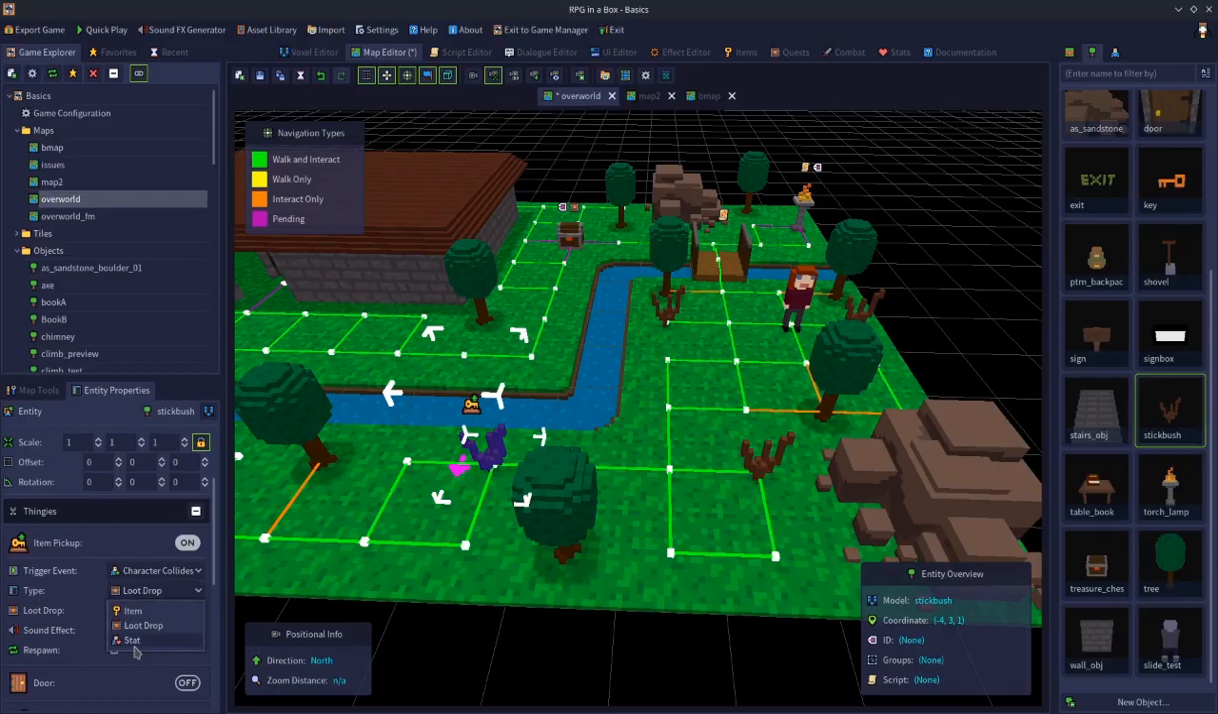And then the other thing it can give you is a stat. So you can have your health increase when you pick up this object, or you could have your mana points go up, or any custom stat, whatever stat you want to increase. You can have custom stats appear in there as well.